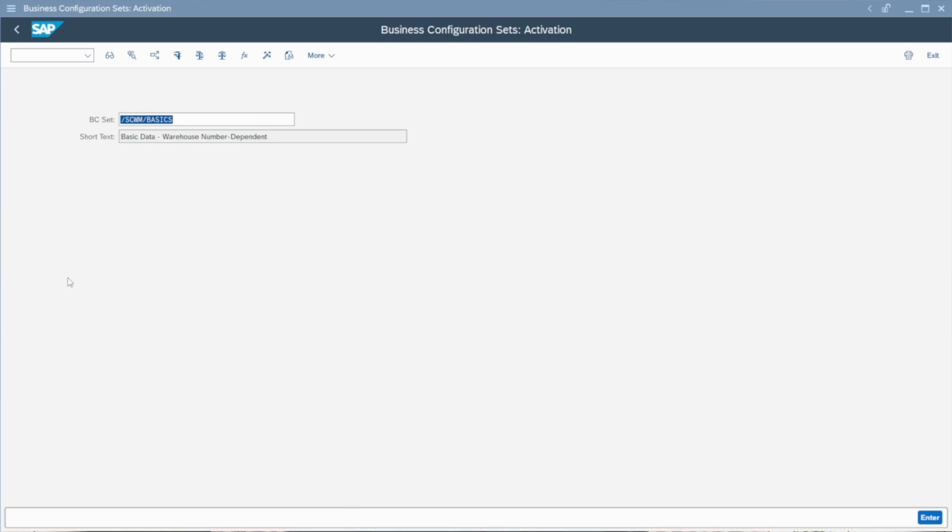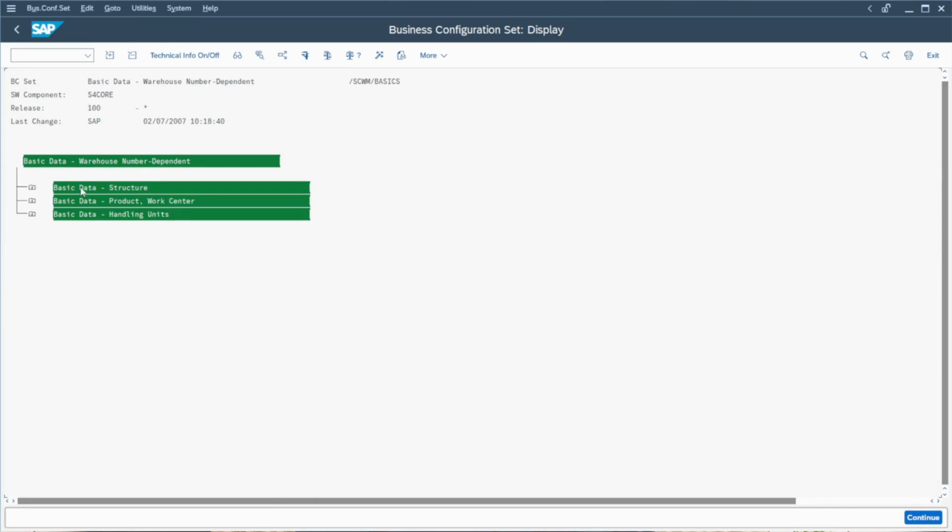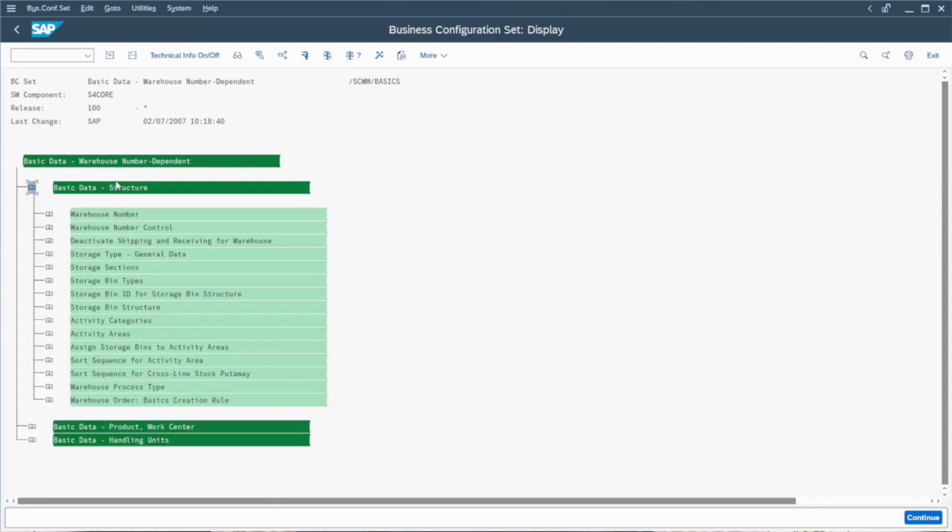The last information is that SAP gives you access to really complete BC sets for implementing some modules. For example, you want to implement the EWM from scratch in a system or in a company. You have this kind of BC sets, basics, with a lot of information inside. We can check here that you have a lot of information about the data structure. So you have the warehouse number, you have all the storage types, storage station, storage bin, and so on. So you have really a lot of configuration points, but what is really important is that it's created by SAP.